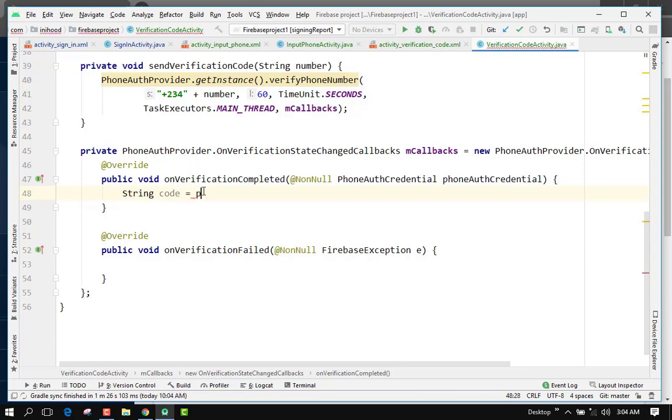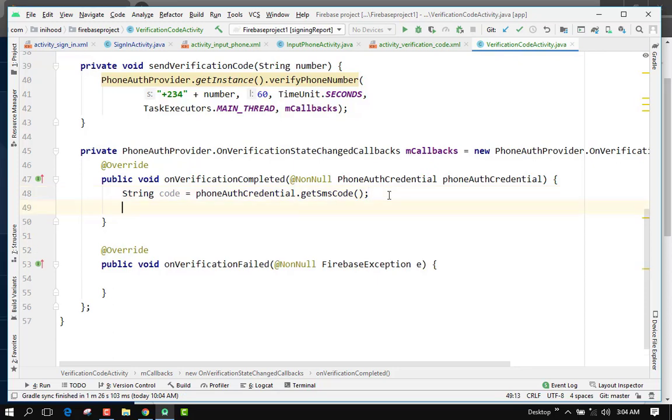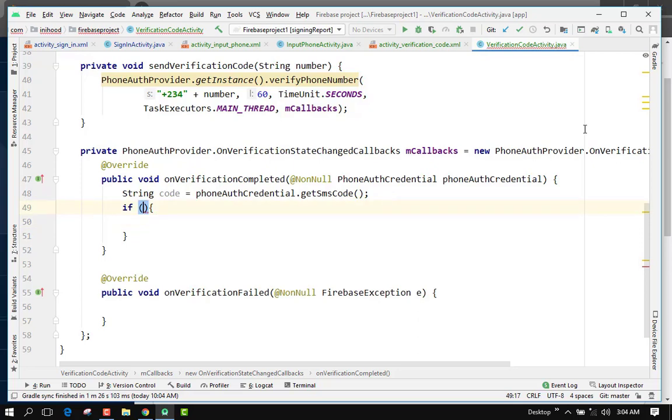So I'll just call a string and call it code. Then say phone auth credential dot get SMS code. Then in the next line, I'll check if code isn't null. It's always a good practice to do that, so your app doesn't crash. So if code isn't null, that means we're good to go.